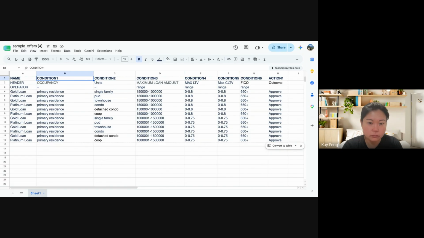So you can have as many conditions as you want for any set of pricing engine. There're going to be two sets of operators when it comes to a condition. There's going to be an equal sign, which basically indicates an absolute value. And then there's going to be a range.